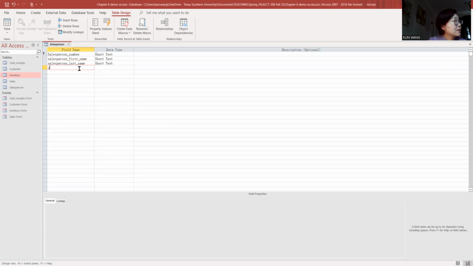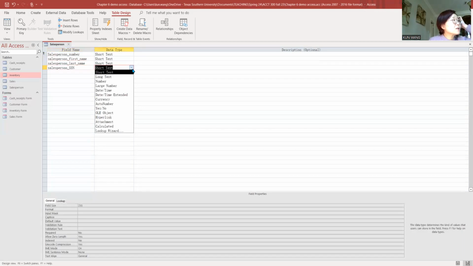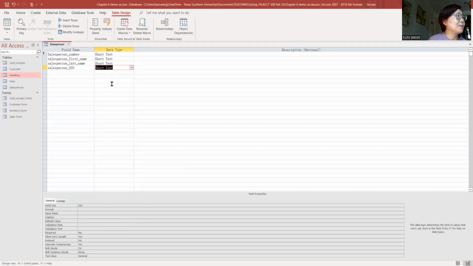And then salesperson social security number. That's like your employee database, right? So this will be really private. So SSN, this one you can use short text. And I think if you like, you can set the format, similar to the one we use for the phone numbers. You can require like 9 digits.